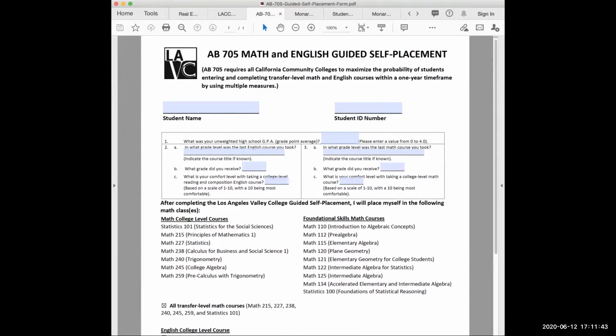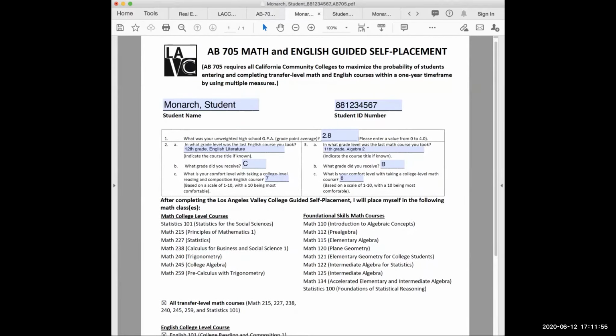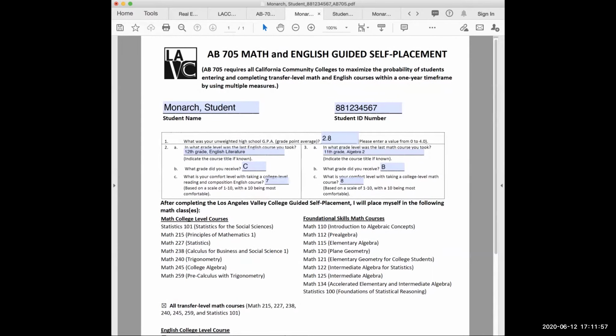Again, it's a fillable form, the AB 705 Math and English Guided Self-Placement Form. It'll look like this when you first open it. I've already filled mine out. Again, my name is Student Monarch, so my last name first, comma, first name. The full 9-digit ID number.